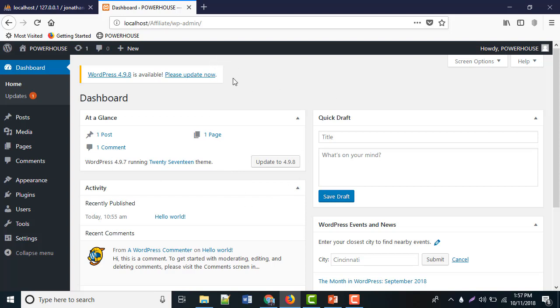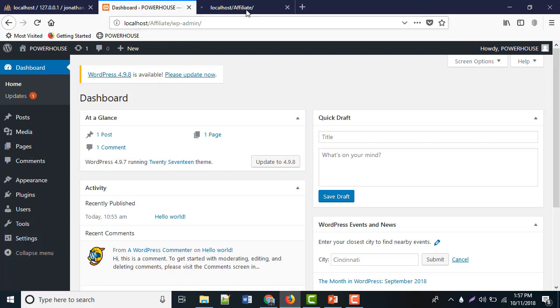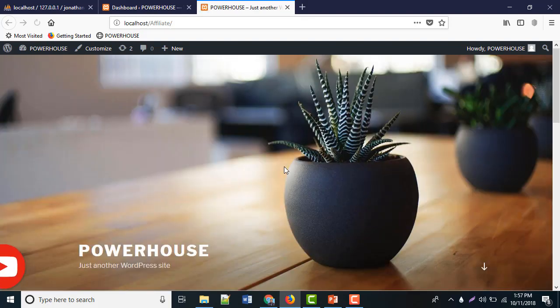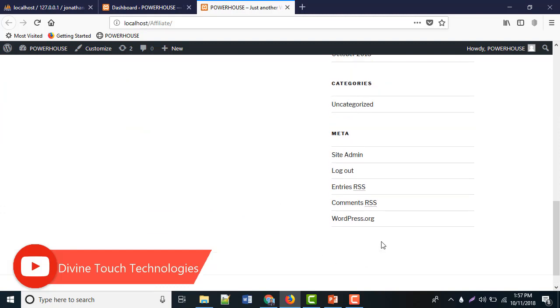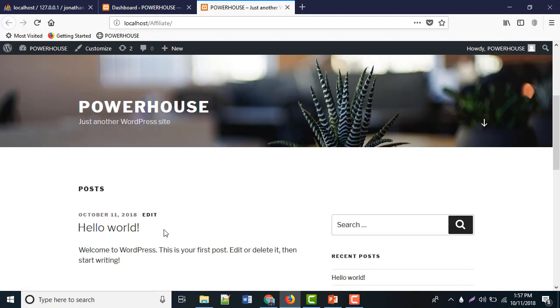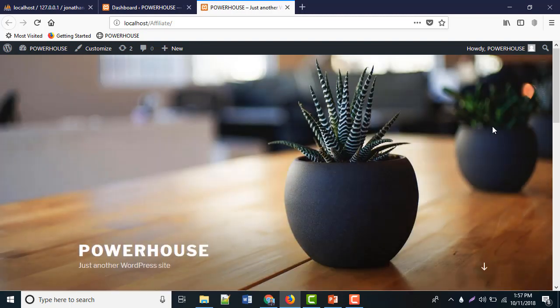So let me take you through installation of the plugin, and before that I'll want us to see the live page. So we come here to the home icon, and then we click on visit site. Let's open that in a new tab right there. So this is our website. On the right we have the widgets, on the left we have our current post, and at the top, because we don't have any page, we don't have any menus, nothing is displayed up here.